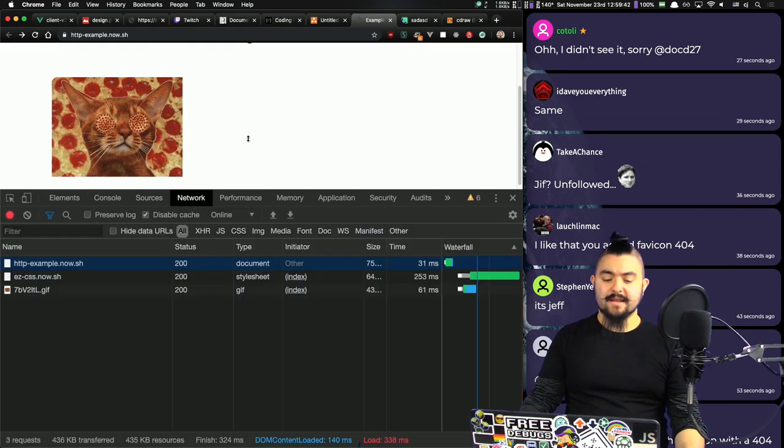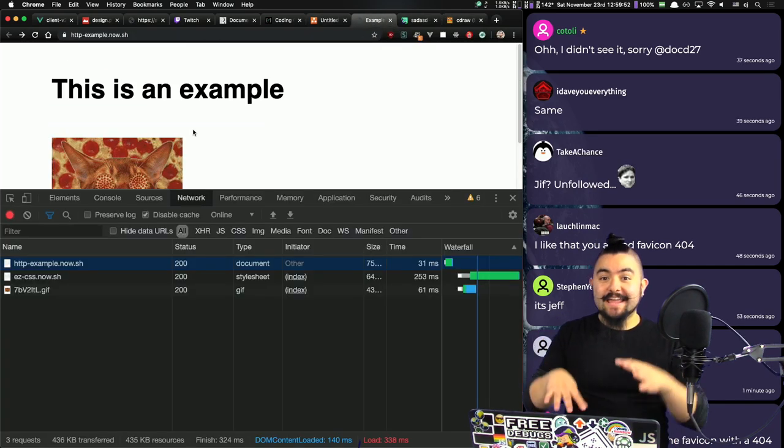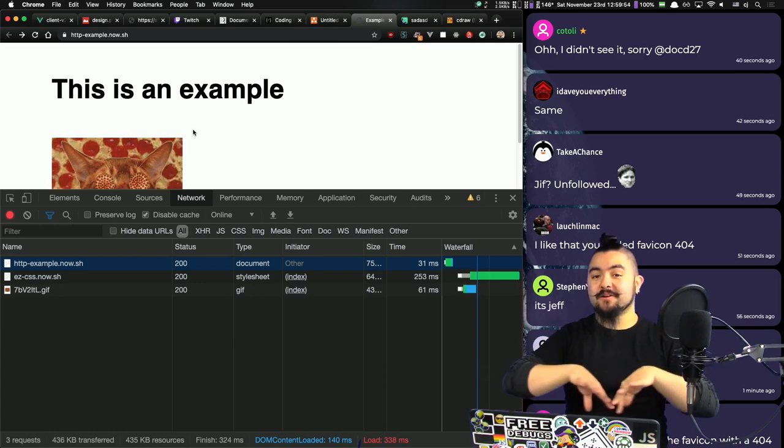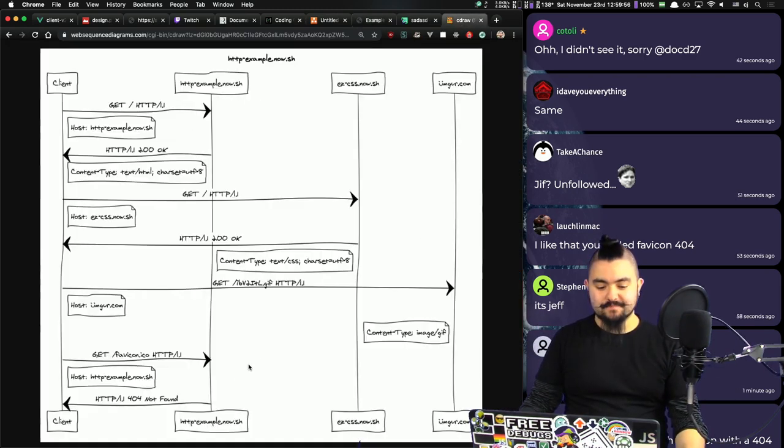Yeah, we're not seeing it. But the browser is technically making a request for that favicon to determine what icon it should show in the tab here. So with this one very simple website, there's actually a lot of HTTP requests happening under the hood. And so it gets a 404 not found, and then it doesn't show an icon.